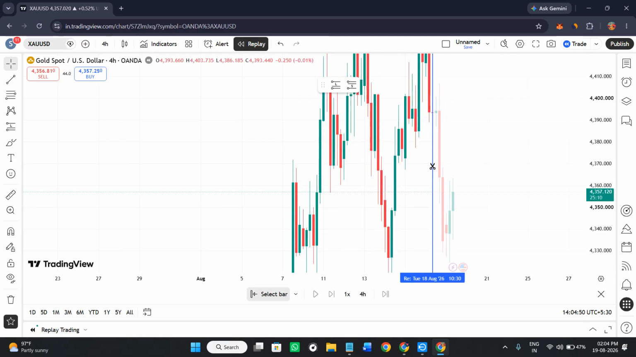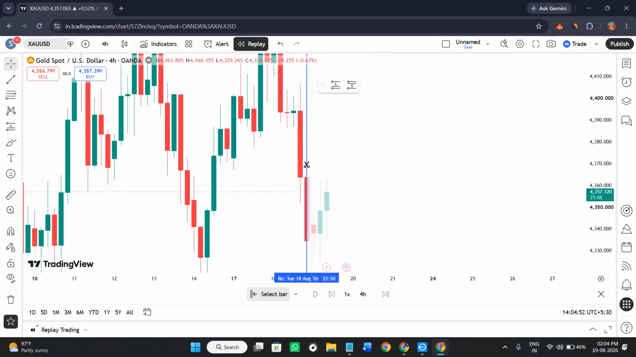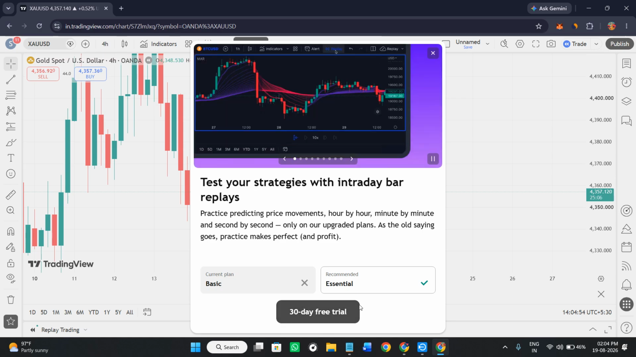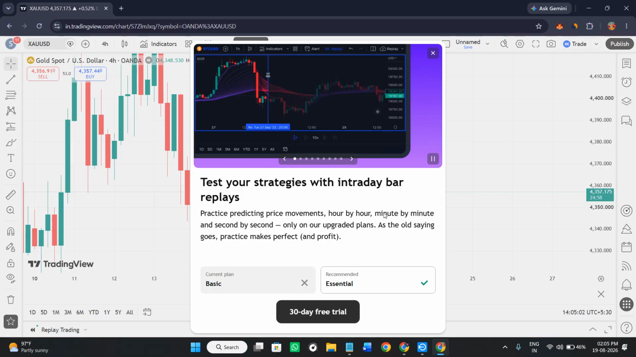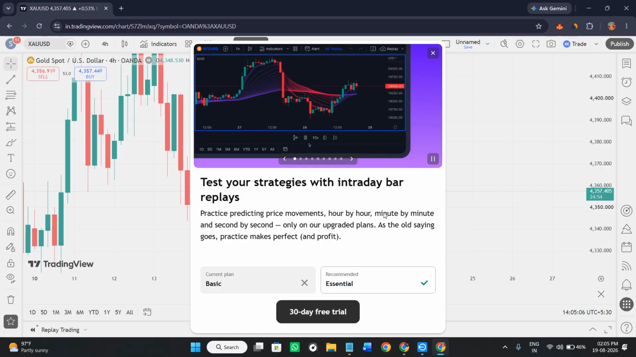Now for the bar replay option to work, you need to have the TradingView premium subscription. If you don't have it, you need to get it by clicking on this 30-day free trial. So you will be able to use TradingView for the next 30 days absolutely for free. You just have to provide your payment details though. You can cancel it if you want to do it after 30 days.